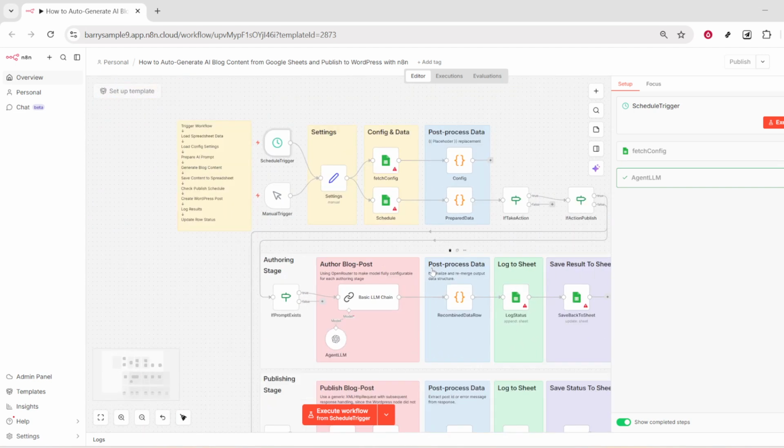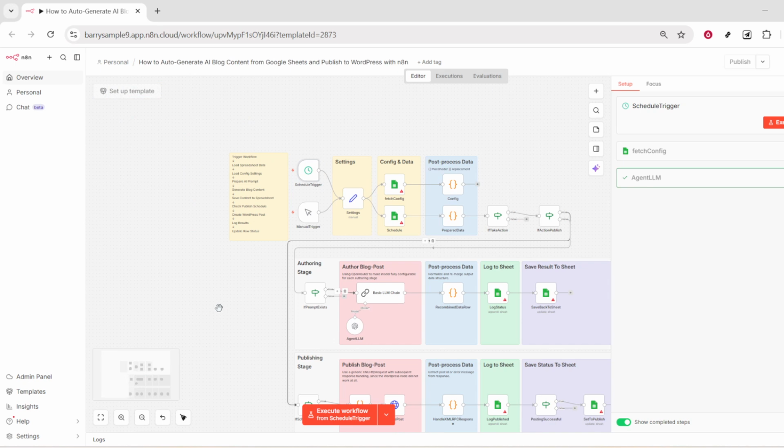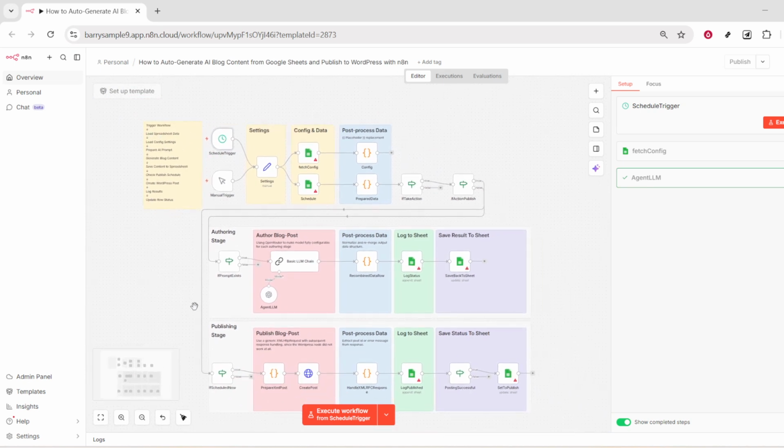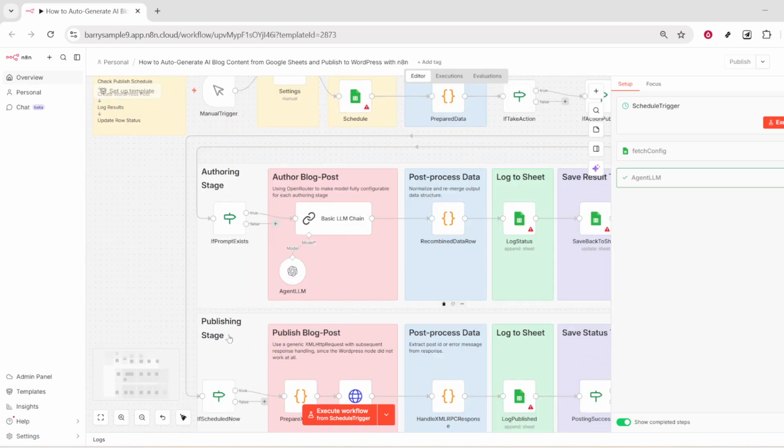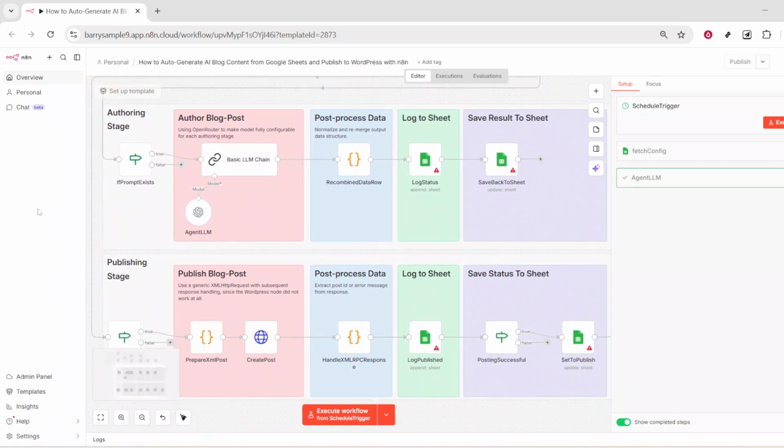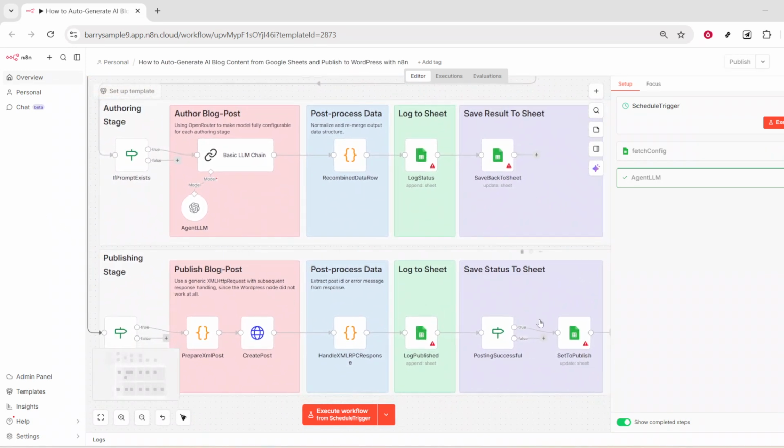If the action is publish, the workflow compares the current time with the scheduled publish time. When it's time, it builds the XML request for WordPress with the title, content, and publish status, then sends it to your site's XML RPC endpoint. The response is checked for success or errors, the result is logged, and if a post ID is returned, publishing is confirmed. Finally, the row's status is updated to publish to prevent duplicates.